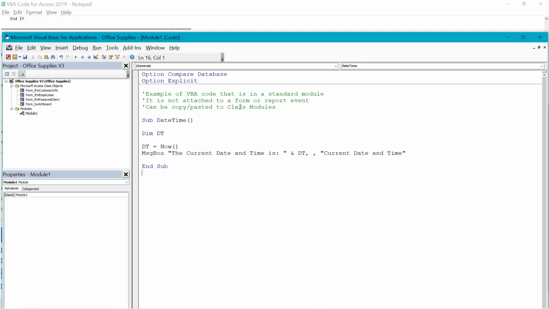The reason why you would use standard modules, for example, there's many reasons, but one of the greatest reasons is that you may want to have blocks of code that you want to use on multiple forms and reports across different databases. Since it's in a standard module, it won't execute unless you run it, but you can always copy and paste it to a class module, so then it executes based on an event. So you can consider it sort of like a warehouse of code.